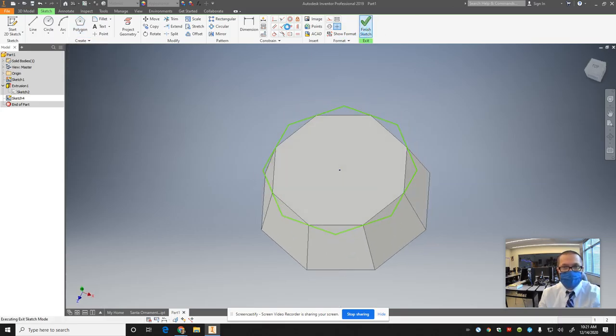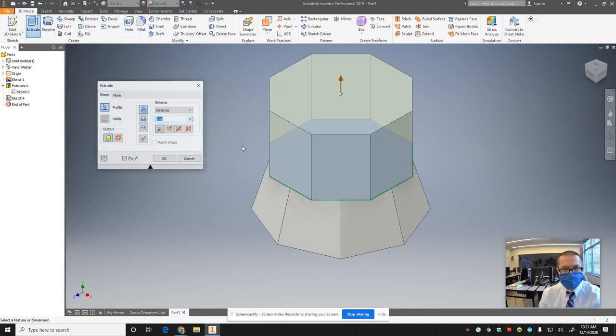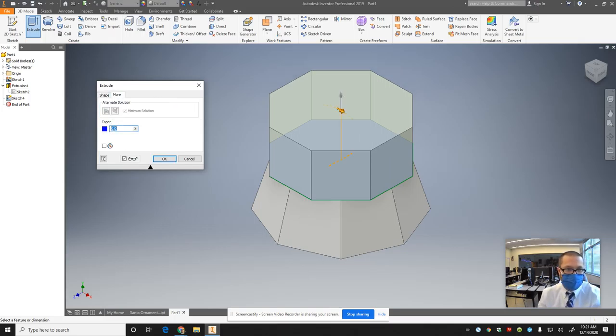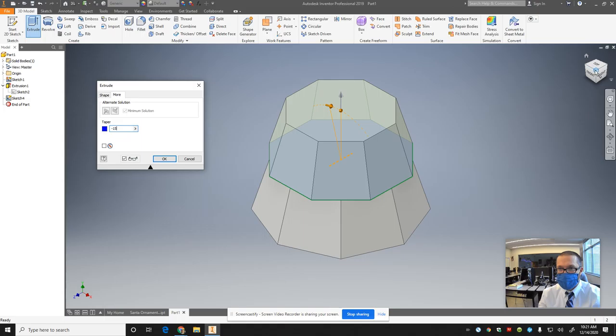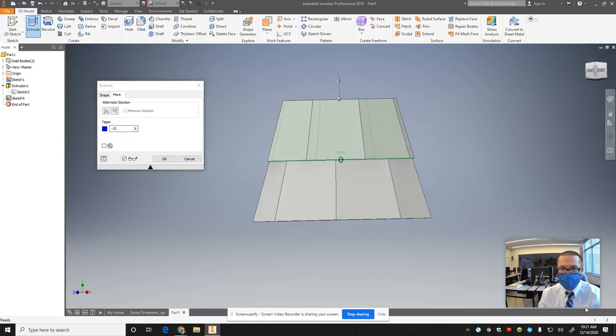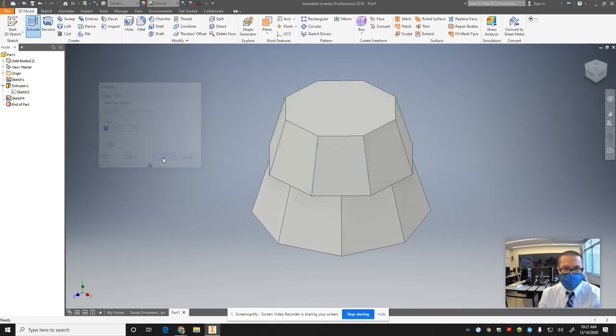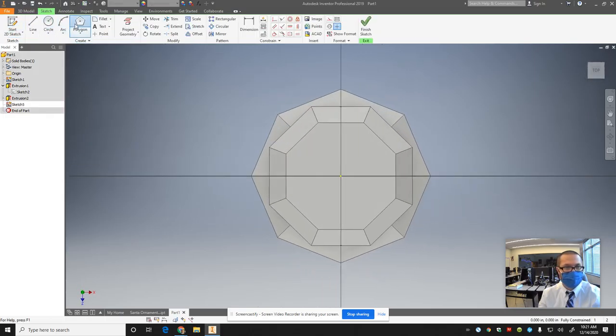All right, finish sketch. Now I'll do another extrusion, 0.75. Then you go to more, and you hit taper. So the taper is negative 15 degrees, and then you taper it down a little more each time. All right, start another sketch here. I'm just going to continue this until I get it done.